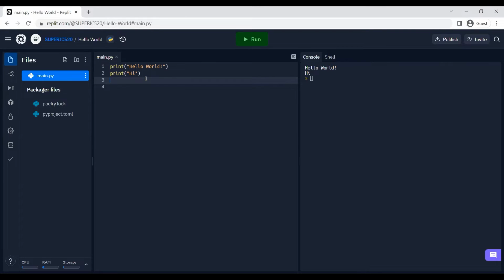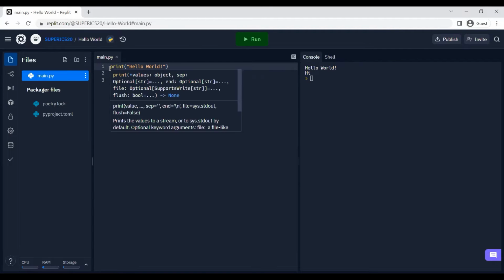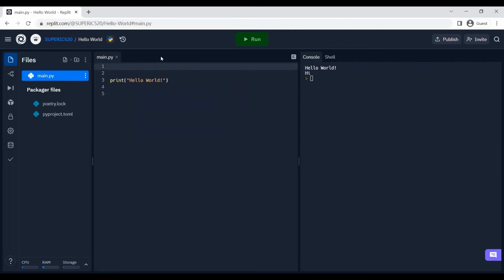That is print. But with only print, you can only write things. It's not very useful, isn't it? I mean, it's useful, but it's not that useful. So let's get started. Do we know what a variable is? Have you ever heard of a variable?